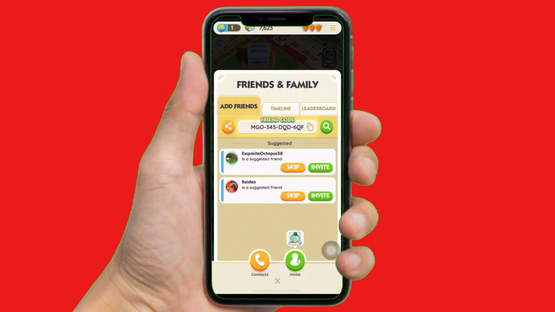And that's it. This is how you can add people on Monopoly Go on the iPhone. It is a very easy process, right?